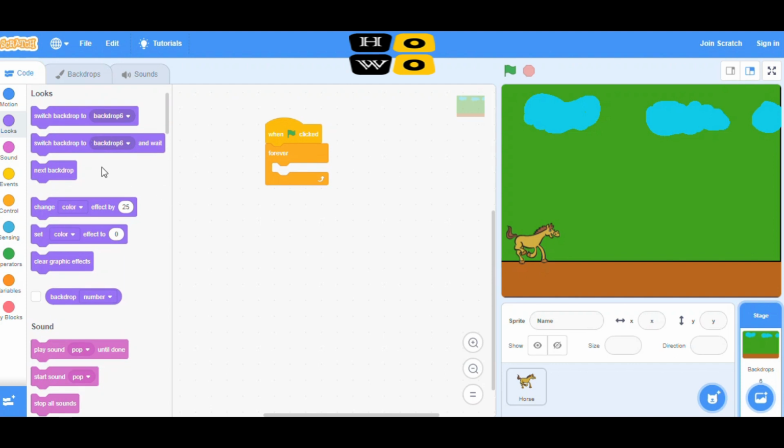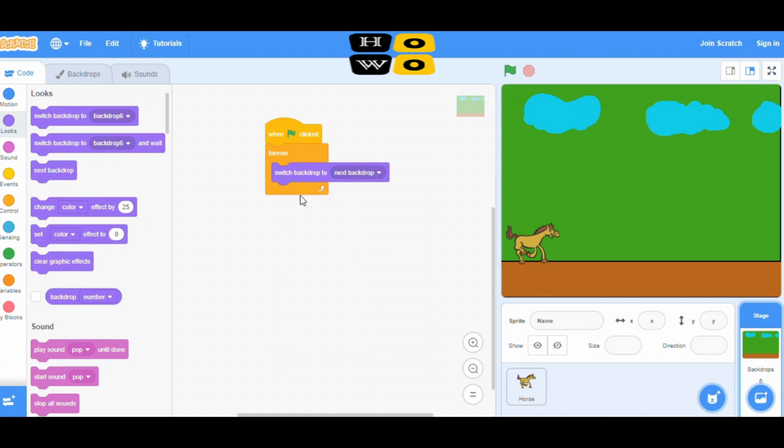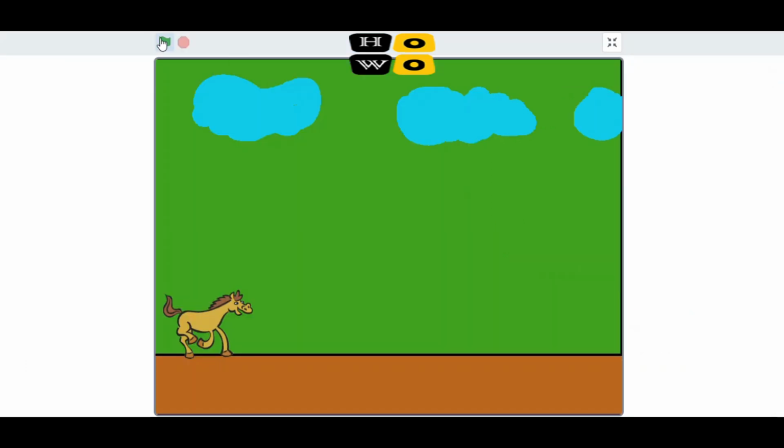Then we have to switch the backdrop. We have to switch the backdrop to the next one. Here we can select next backdrop, switch the backdrop to the next one, and let us have a look. Let us try and see what we have done. I'm just enlarging my screen.